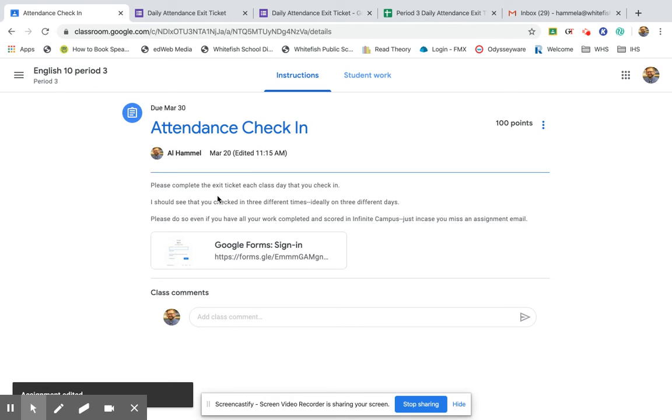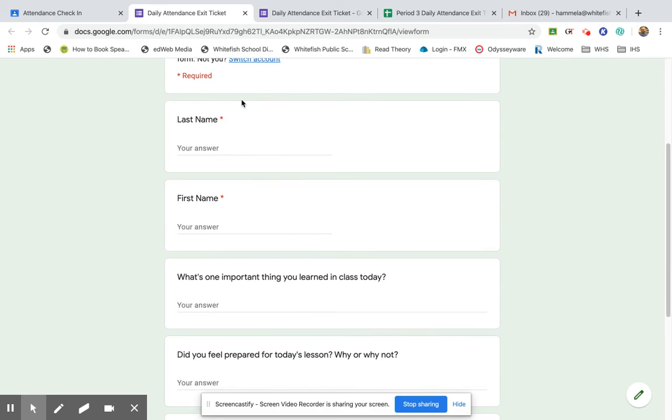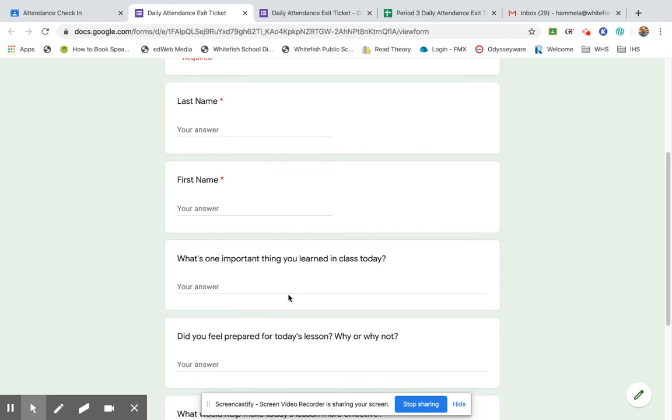One, it can show me that students are engaged and they're coming in, they're checking class every day or as assigned. And then two, it allows them to give me some feedback. So I created a Google form, and the daily attendance ticket looks just like this in Google form. I made it all required, and I made sure that the last name is in here so I can sort it later. I'm about to show you that.